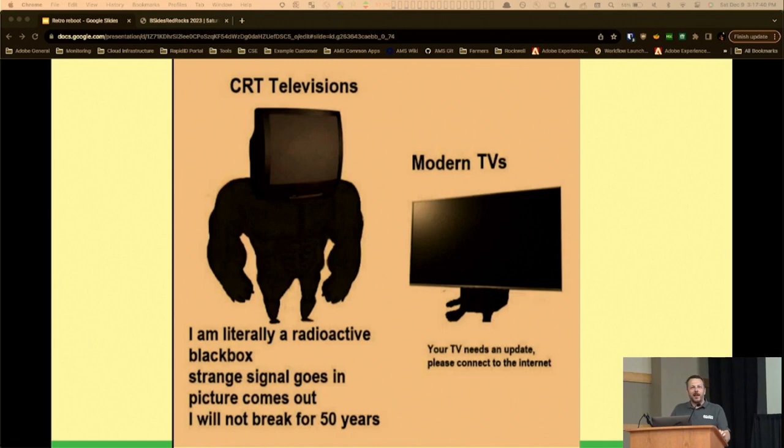We got our super radioactive black box or our smart TV that spies on you. You can play Duck Hunt and stuff on the CRTs. They do not work on the flat screens.